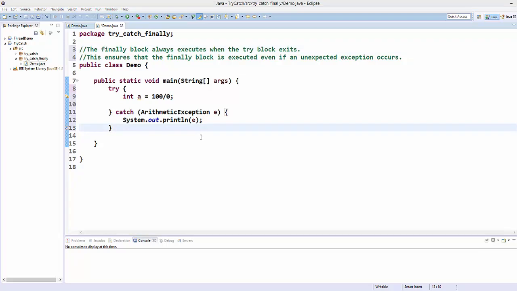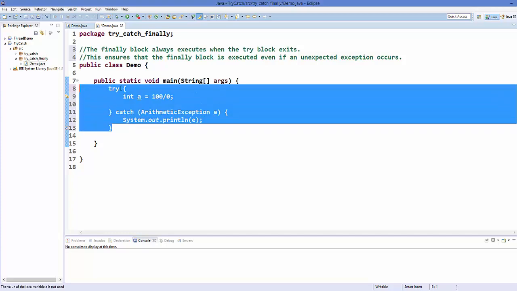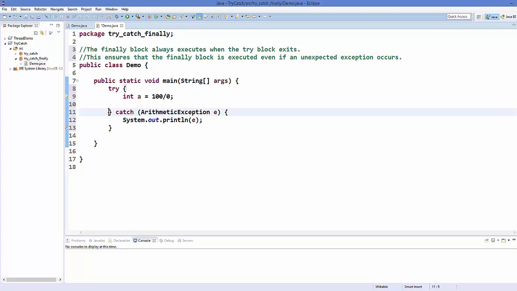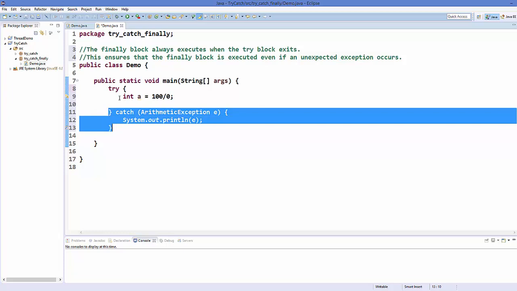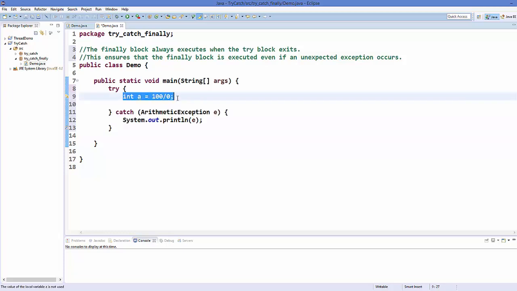Okay, so let me give you an example. In the last video we have seen that we can use a try catch block something like this, and this is the code which throws an exception because any integer which is divided by 0 will give an infinity, and then Java will throw an exception for that. And which exception does it throw? It throws arithmetic exception, right?